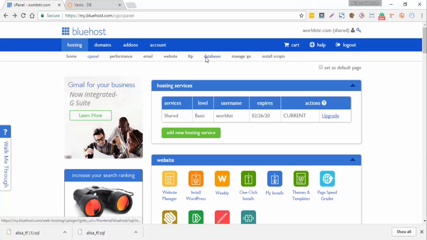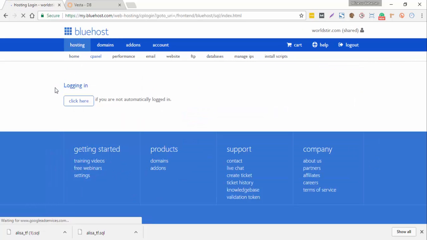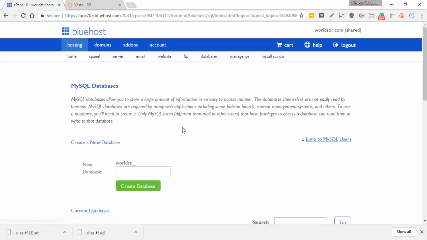To do so, you have to click on the database from this menu. Then it will log you inside the database server, something like box something. Box 705 for my one. Yours can be different, you know.